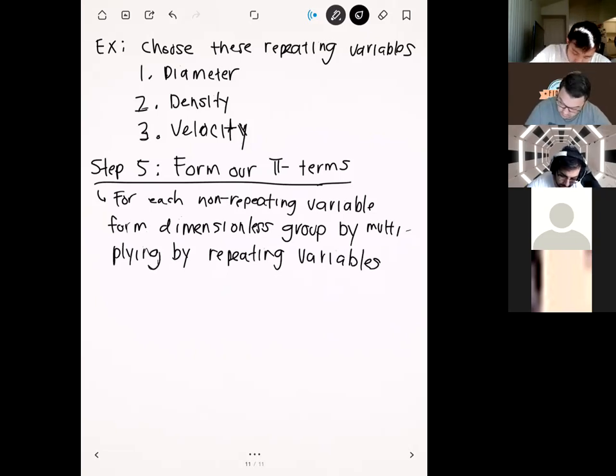Let's do that for this example. Our first dimensionless group, we'll call it pi1, is going to be the product of the pressure drop, which is our dependent variable, then multiplied by the diameter, then multiplied by the density, and then also multiplied by velocity.